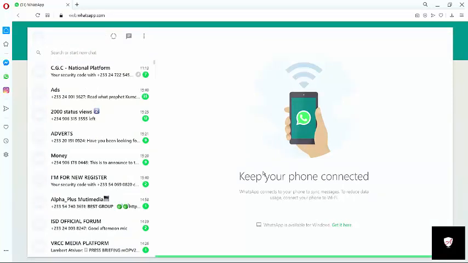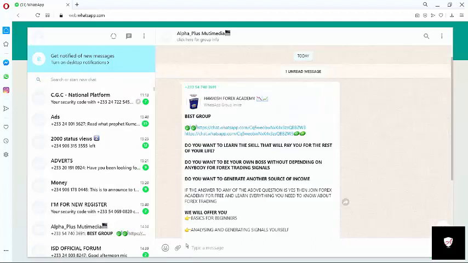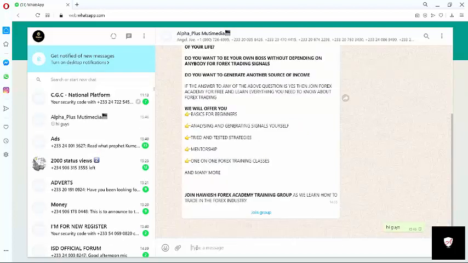And bingo, here you are. You can actually see that your WhatsApp will be here. You can now chat anybody you want to chat. As you can see, this is our group. So I'm going to chat, "Hi guys." You see that everybody in the group will receive it.